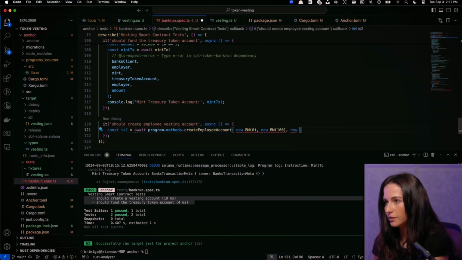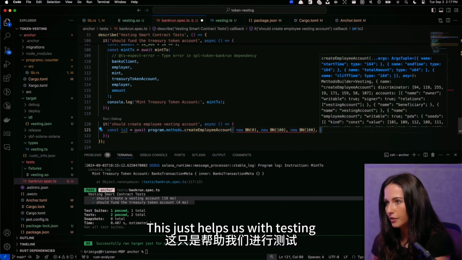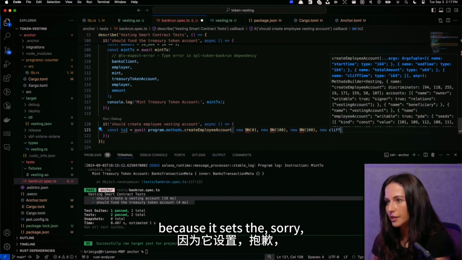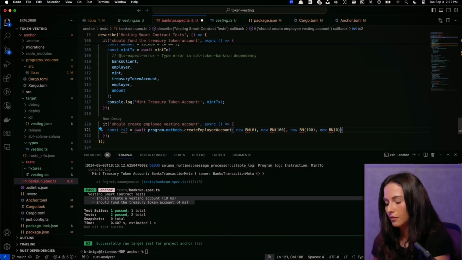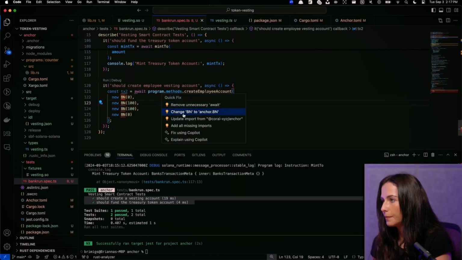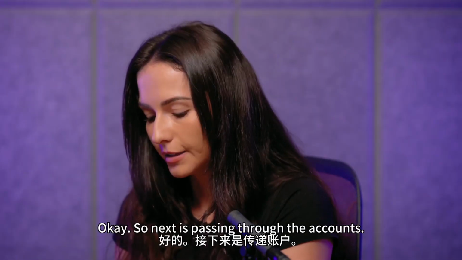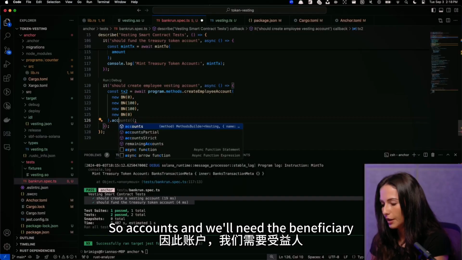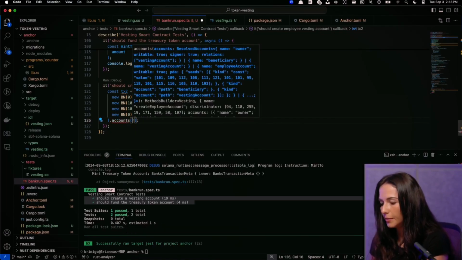So total amount is next, and then the cliff time to 0. This just helps us with testing, so we don't have to wait for the cliff to pass. Okay, so now we'll just import bn from anchor. Okay. So next is passing through the accounts. So accounts, and we'll need the beneficiary and the vesting account.